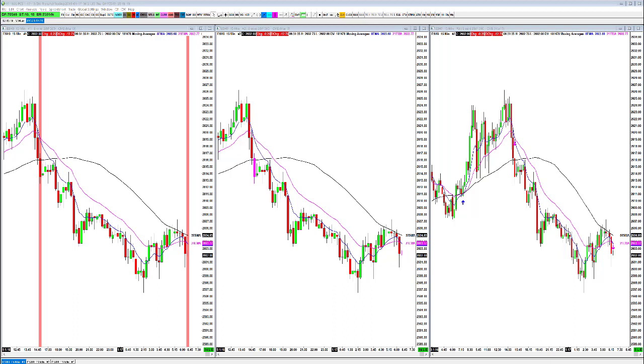Today we're going to be doing a short demonstration of how to use the color background or color bar based on alert condition studies to detect when certain conditions are true.